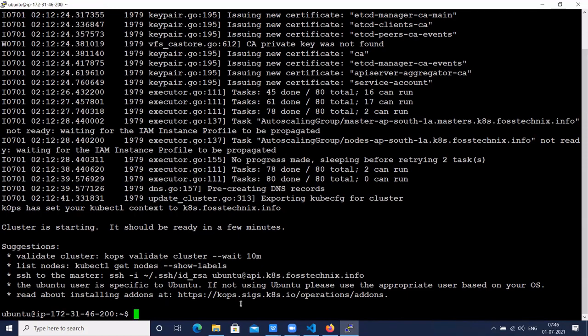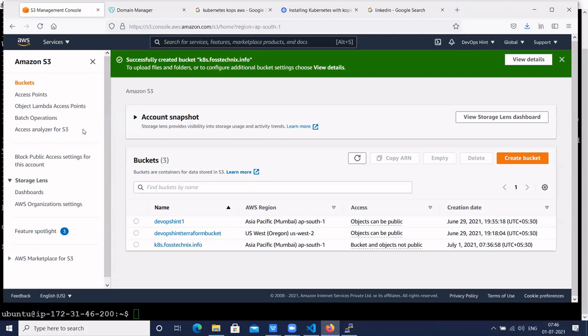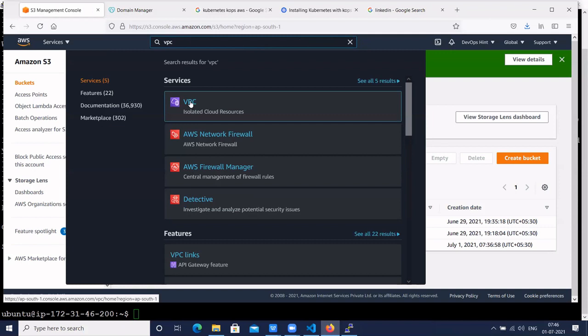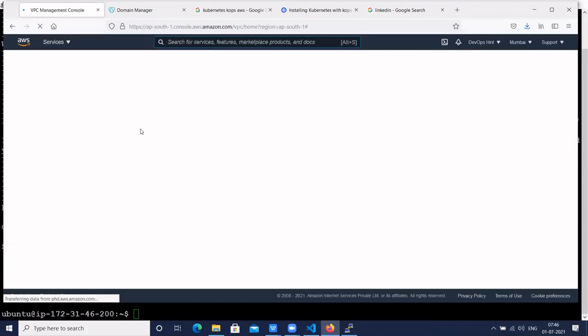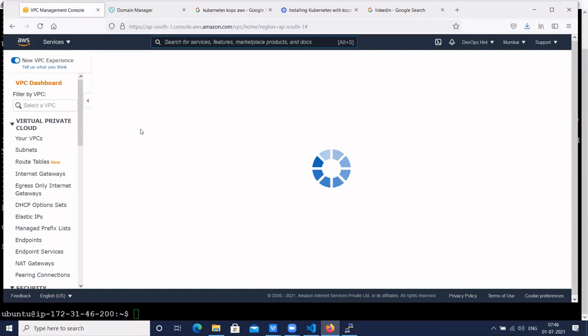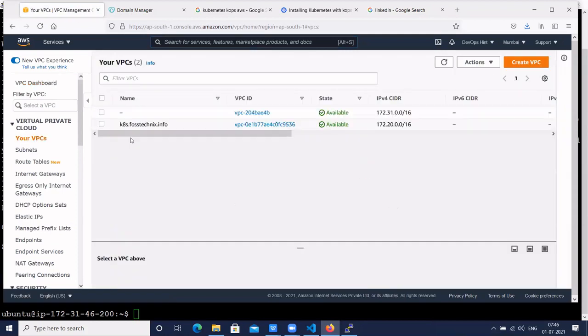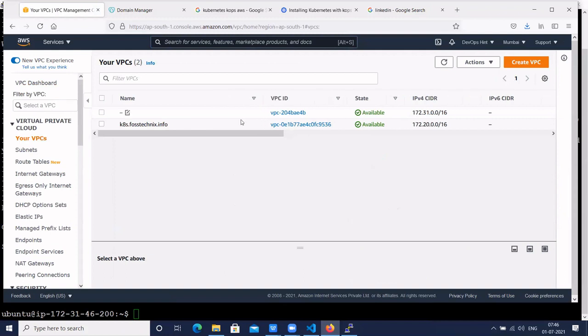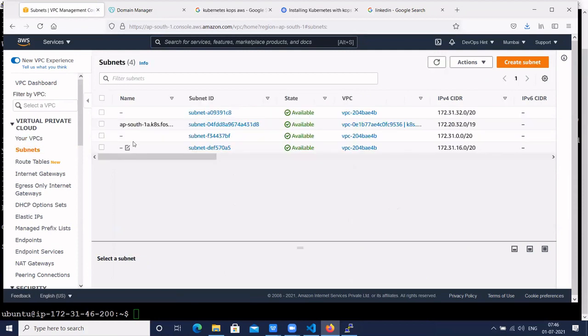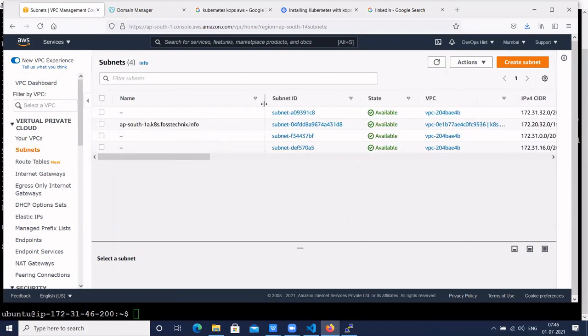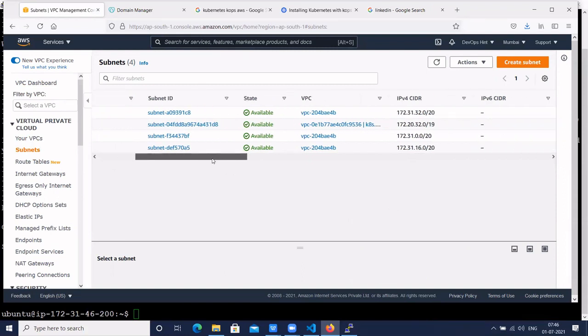So let's go to the AWS console. We will see whether it is creating the VPC or not. Let's select the VPC. Here you can see that we don't need to create a VPC. It takes care of everything. It created the VPC in the background with the cluster name, then created all the subnets under the cluster name, ap-south-1. This is our cluster name.